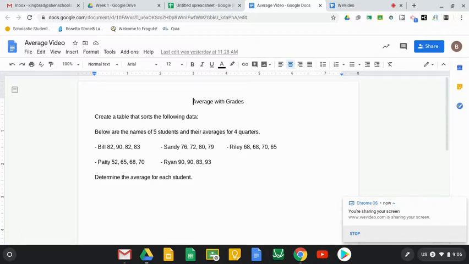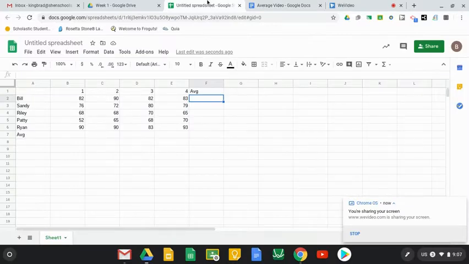So first task is to create a table of the following data. We got Bill, Sandy, Riley, Patty, Ryan. There's their averages for the 4 quarters. We want to find out their final grade. So I already made the table. I got my students' names here. The quarters go here. Here's their average. I already have the numbers typed in. So as you can see, after the 4, I wrote the word AVG. That stands for average. I also did it under Ryan in case I want to do the quarters as well.